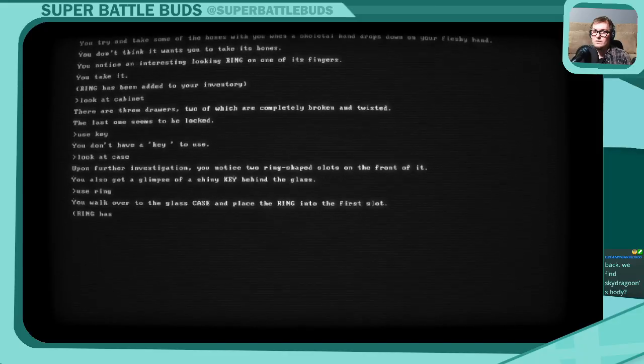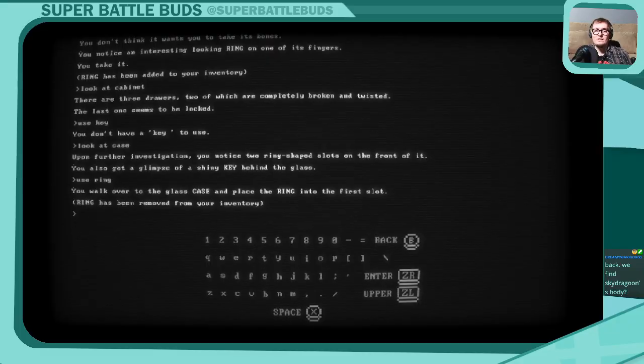You walk over to the... Oh, yeah, the thing that you missed, most important thing, is skeletons are alive. And we touched one that touched us back. And then we stole its ring. You walk over to the glass case and place the ring into the first slot. Ring has been removed from your inventory. I guess it needs another one. But we will look at it to get more information.